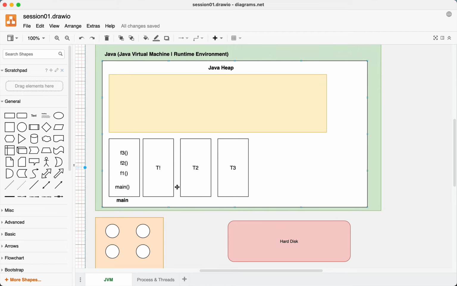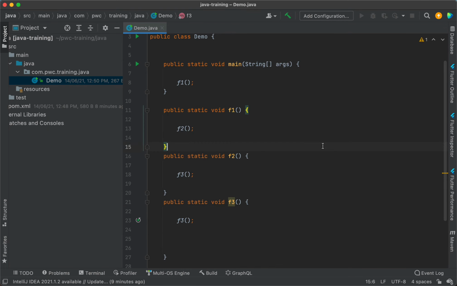So far, so good. So you have multiple threads running. Now I would like to show you how I create a new thread. Now it's pretty simple stuff.